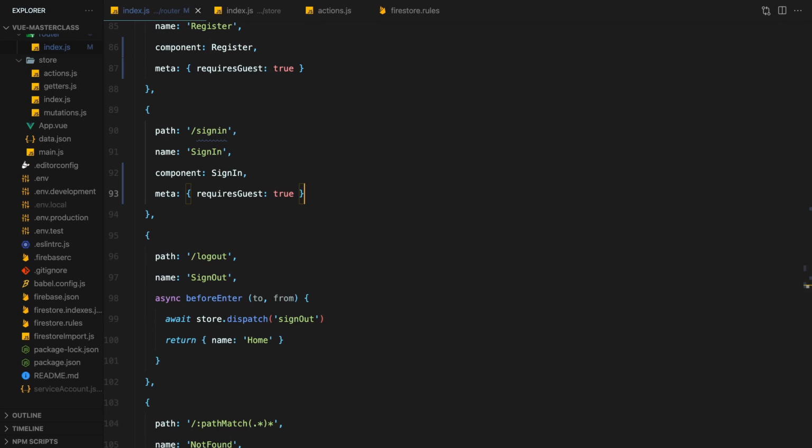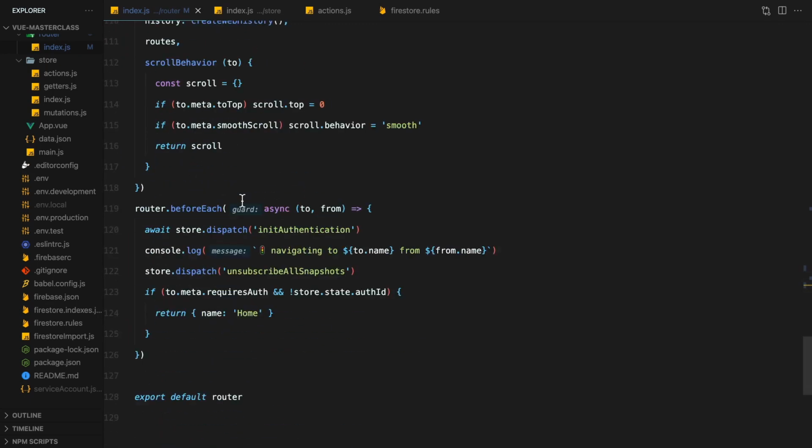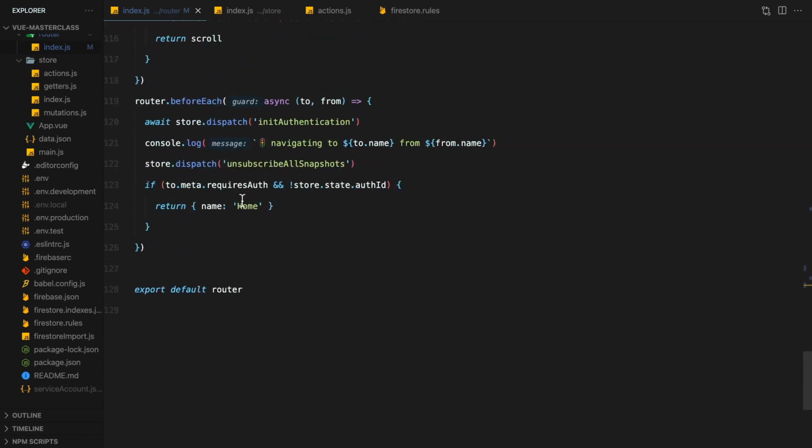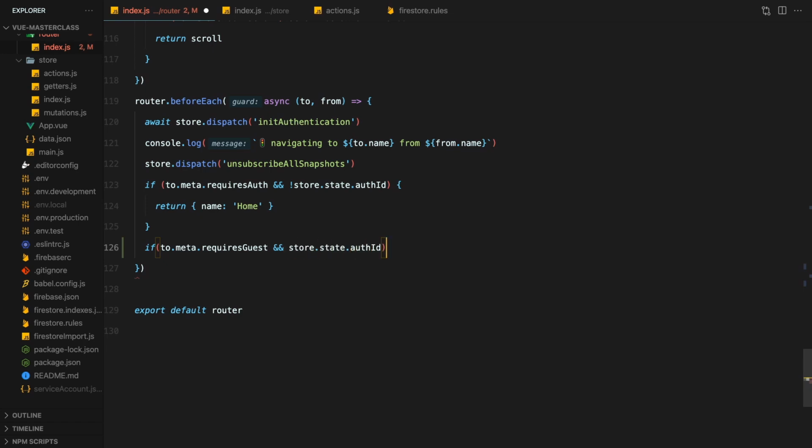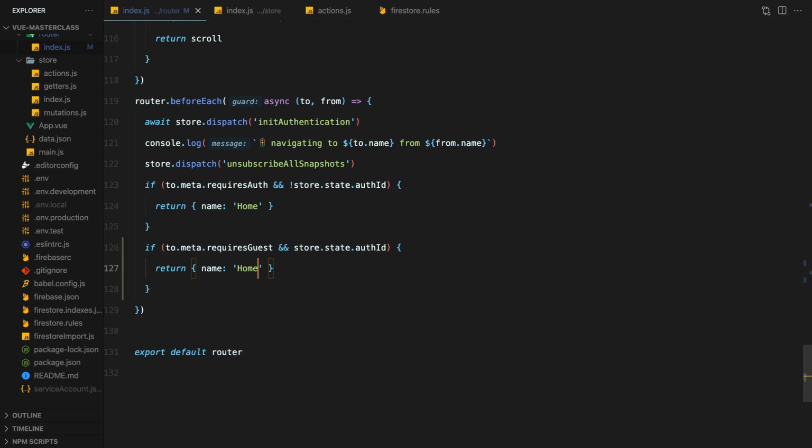Let's implement this requires guest middleware. Inside the global navigation guard, I will add a new check for the requires guest meta. In this case, if there is a user, we will redirect the user to the home page. Also, since we are here, I want to make the requires auth middleware redirect to the sign-in page instead of the home page, since really that makes more sense. Cool. I think we're good to go.